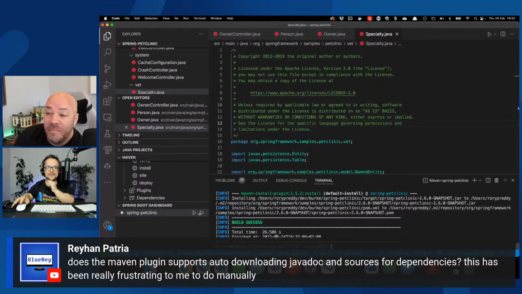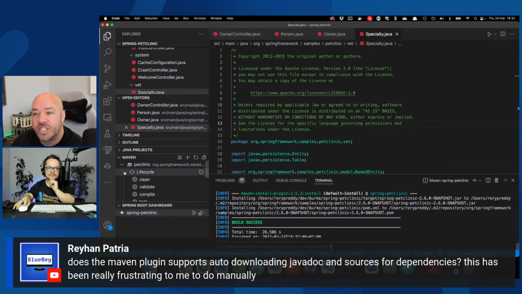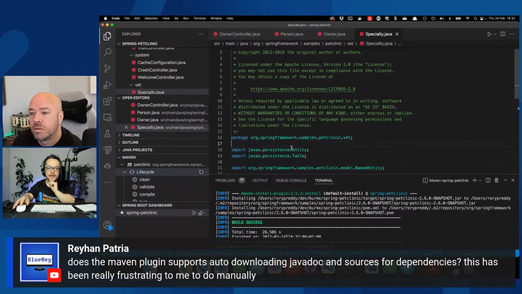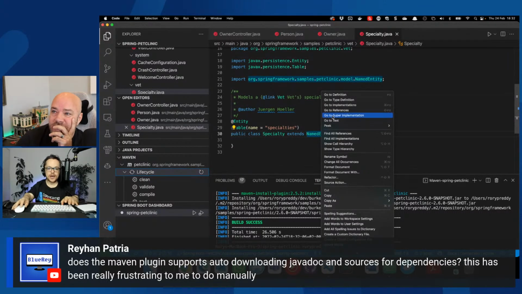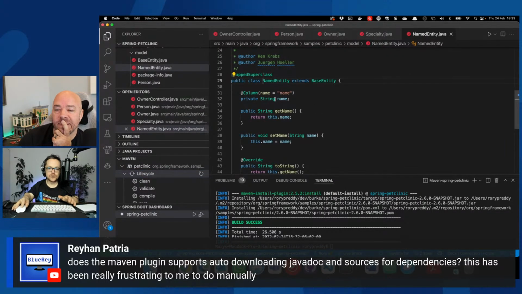Does the Maven plugin support auto downloading Javadoc and sources for dependencies? It does. If you go into your source here and you want to check something like a named entity, you can go to definition and it'll actually download and decompile it for you in the source. So it definitely does. Whatever you normally use in an IDE, this has it there for you.